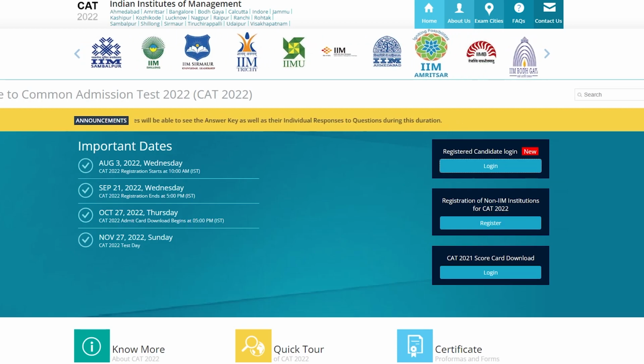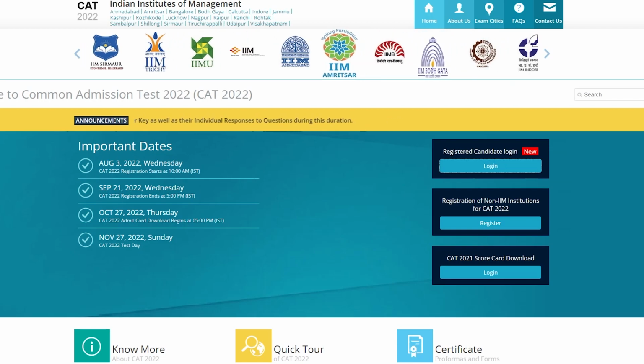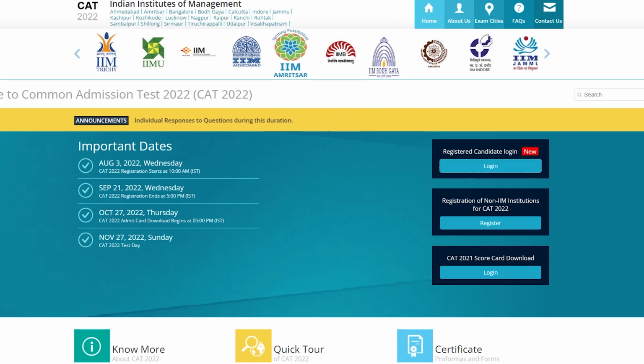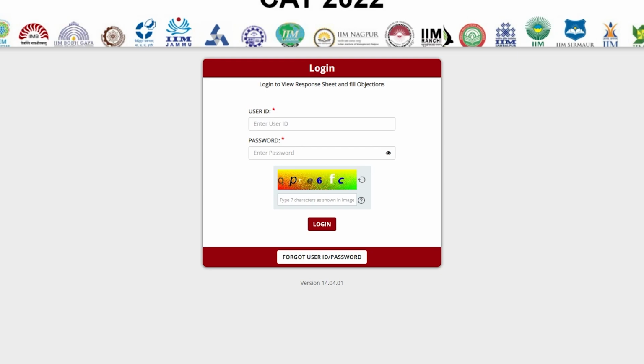And as shown here, you can log in with your details. So you can click here to log in and you can enter your credentials, that is your user ID and your password, and then please enter the captcha to log in, and then you can download your response sheet.